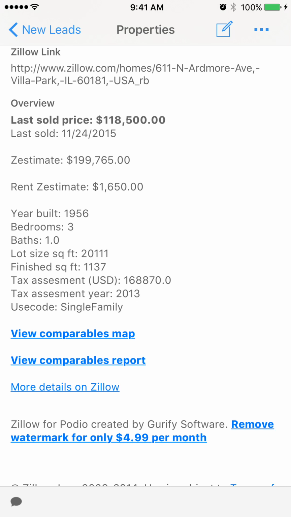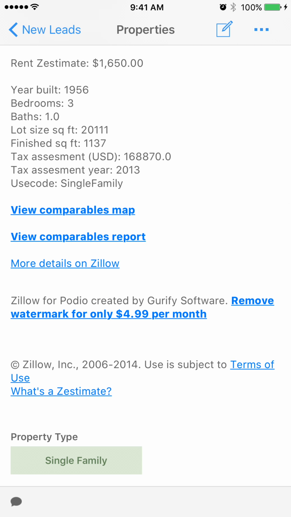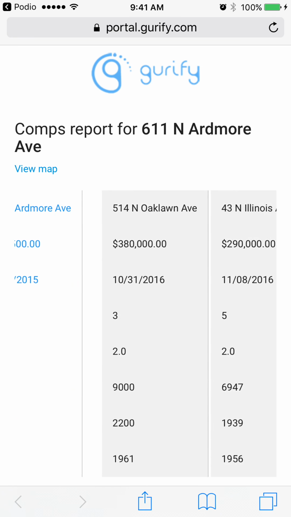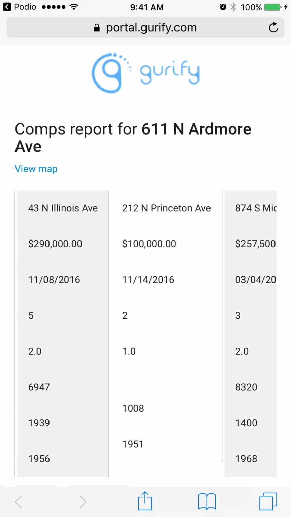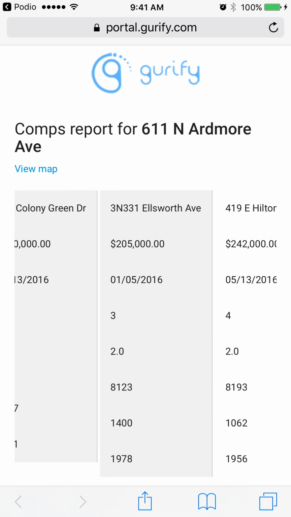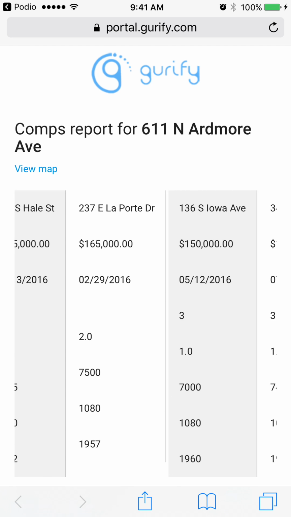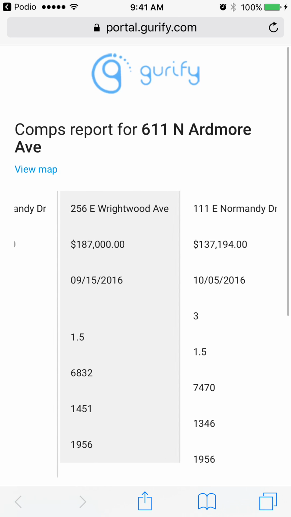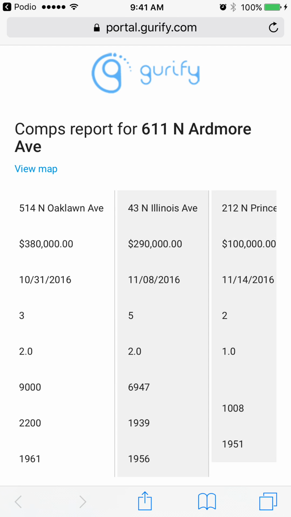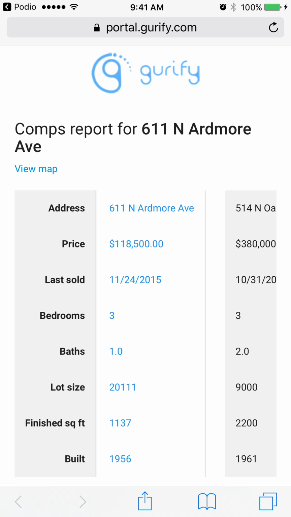But what is important is this comparables report. So if you see right here, it says View Comparables Report. You click on that, it'll open up a web page on your phone, right? You'll be able to go on here and see all the comparable properties within a radius of the home. Now, most times it's within a mile. Also, you'll be able to see once I go back, they'll have a map so you can see which ones are the closest. But these are going to be the best properties for you to get an ARV.